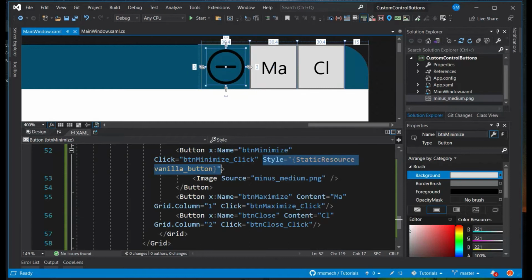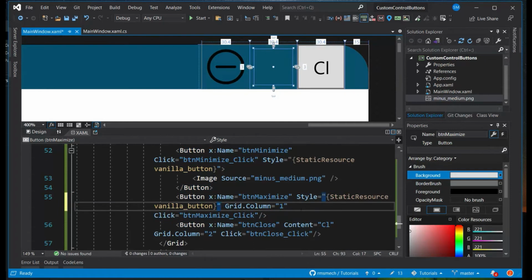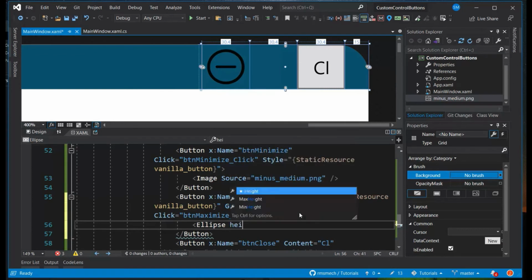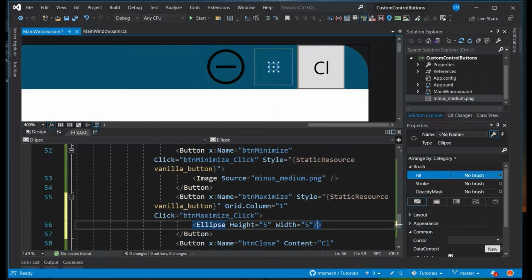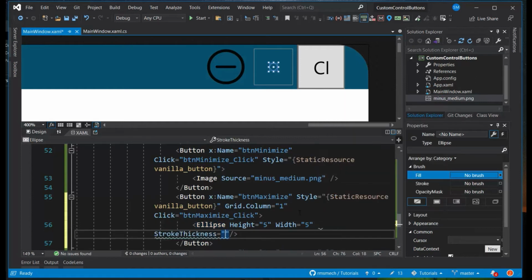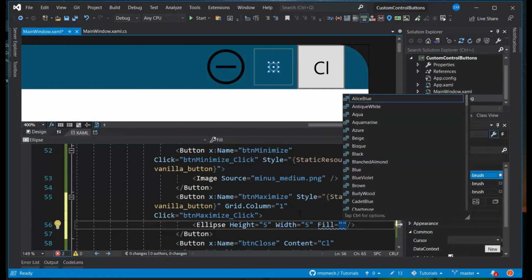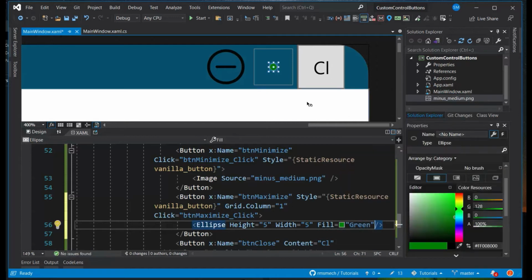So for the next one, we will do the same thing. The style is the vanilla button, so we are stripping everything off, and then we don't have any content. And the content, this time I'm going to put an ellipse with height, let's say 10, and width, let's say 5, and close it. And stroke thickness. So stroke is the border kind of thing. So let's say fill is, what color do we need for maximize? Green. Let's say 15, so green, something like this.